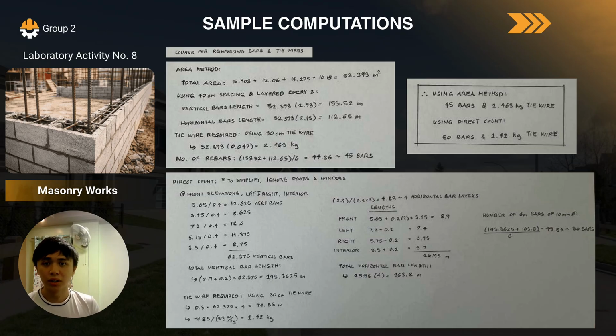So that's it for the calculation of the reinforcing bars and tie wires, both area method and direct count. To summarize yet again, using the area method, we get 45 bars and around 2.460 kilograms of tie wire. But for direct count, we get 50 bars and 1.42 kilograms of tie wire. So both methods are different.